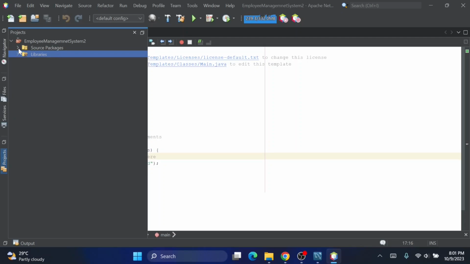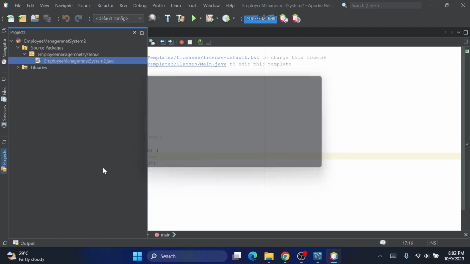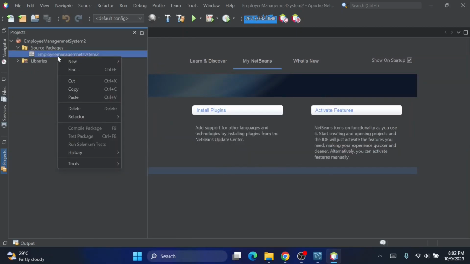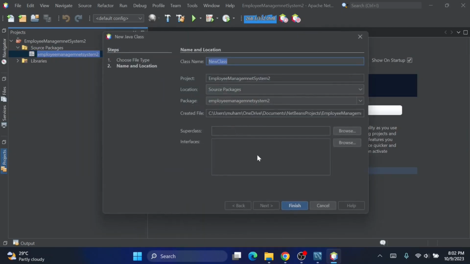Now you have to go to source packages, go on the class, which is employee management system 2. Now you have to delete this file. We don't need it. Now just click new and open Java class. Give it the name database connection.